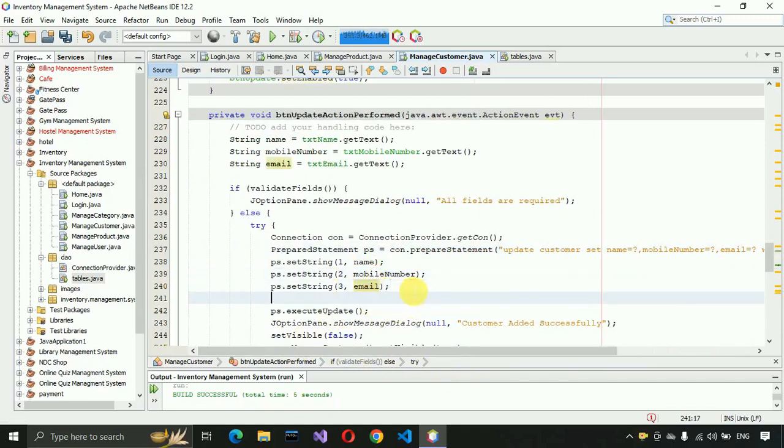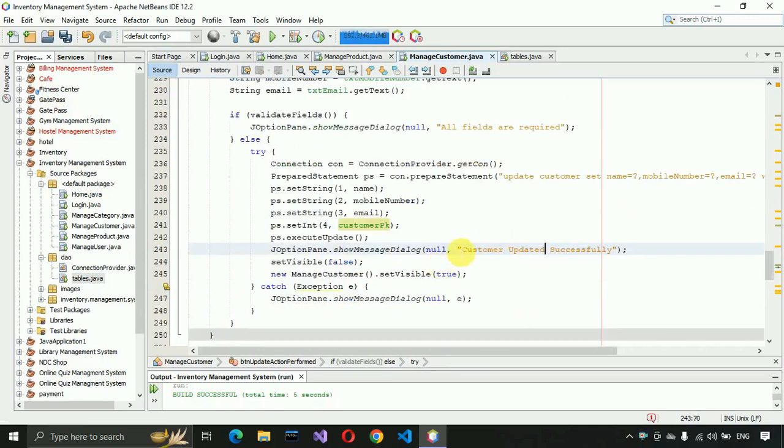Then we have to pass the ps dot set int, then we have to pass the customer pk. So here we have to just write customer pk, and then we have to just change the message. So here just write here updated, and other code will be exactly same. So just save this.